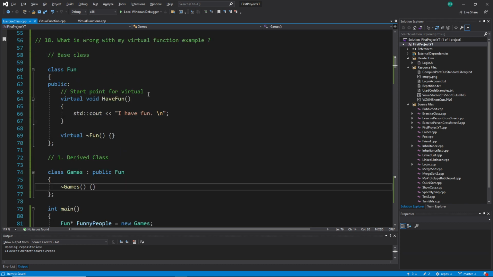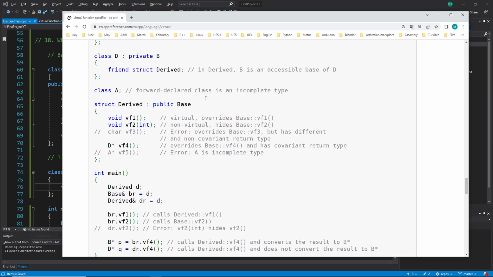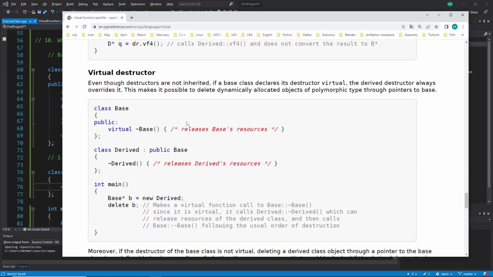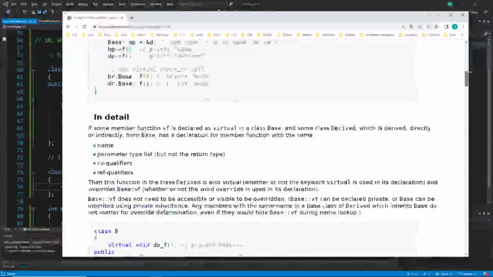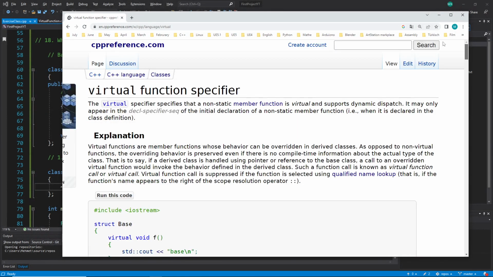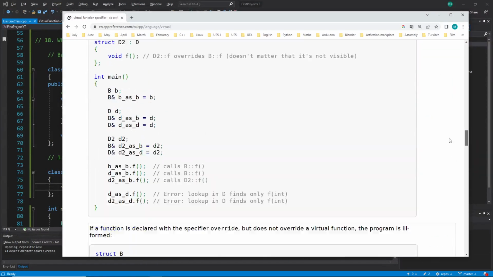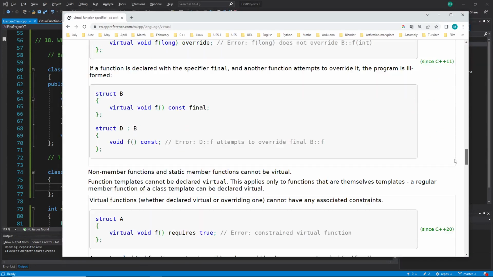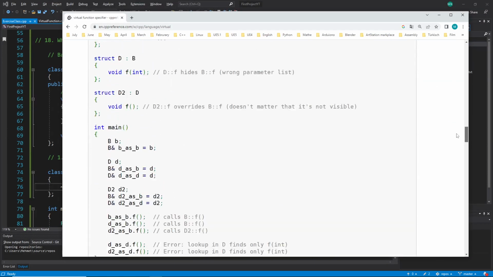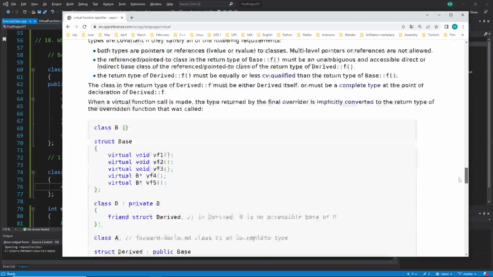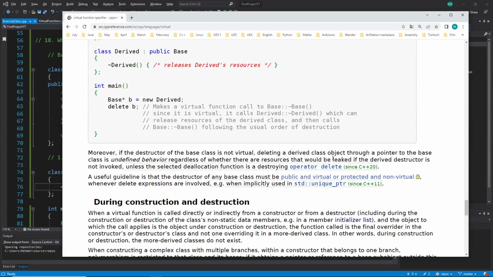I think we can go to the next question. But before we go to the next question, let's jump here. Here is the virtual destructor section, by the way, and you should read this again. We are still on the page with the virtual function specifier, and when you scroll down, where is the section? Not this one, where is the virtual destructor? Is it down? It is almost at the bottom.